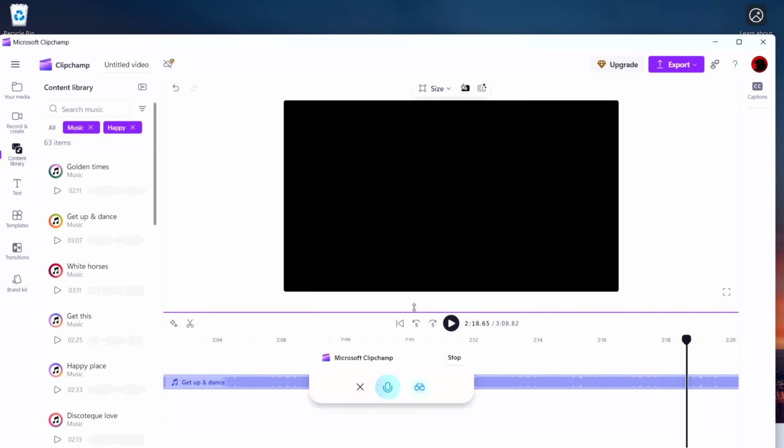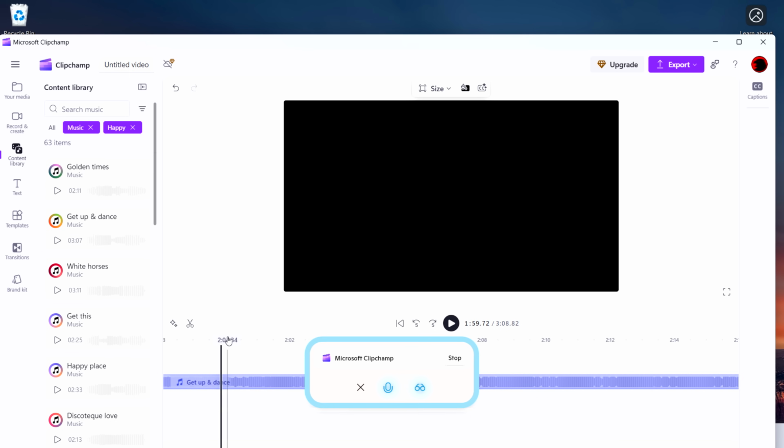So anything else that I need to know about this video? I mean, what would I want to do if I wanted to publish it? Before publishing, make sure to preview your video to check for any adjustments needed. Then click the Export button in the top right corner. You'll be able to choose the resolution and format for your final video. Ready to give it a try?